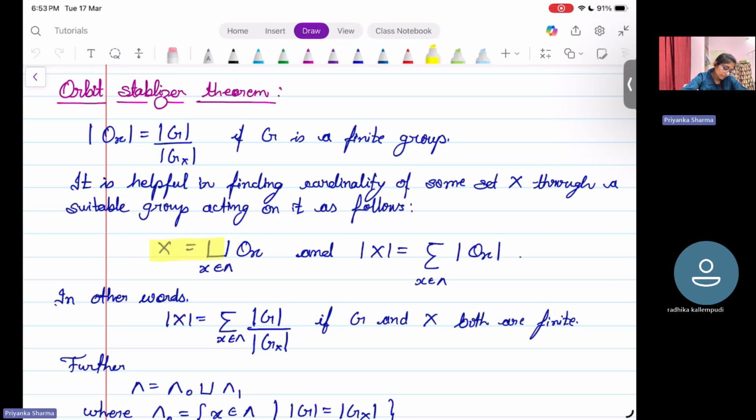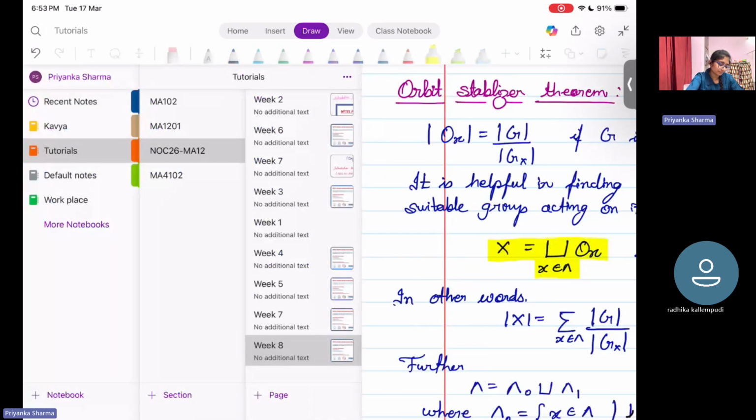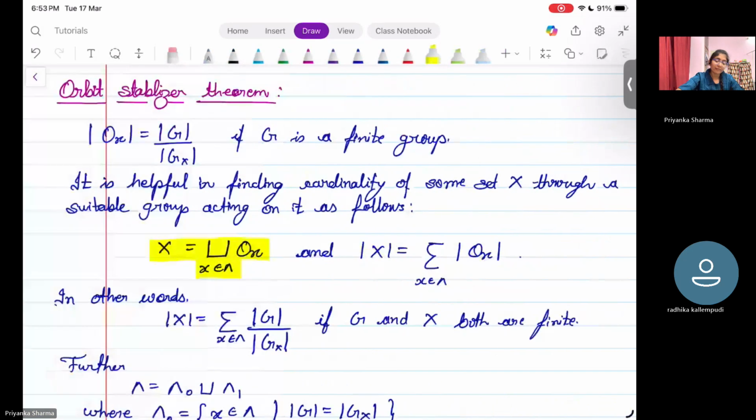The set capital X is actually the disjoint union of orbits of X, where this disjoint union is taken over elements of the set capital lambda. Then the cardinality of X will be the summation of the cardinality of all orbits. So how is the group action useful here to define the cardinality of the set X? Because here we are taking the orbits, and orbits are defined with respect to the group action.